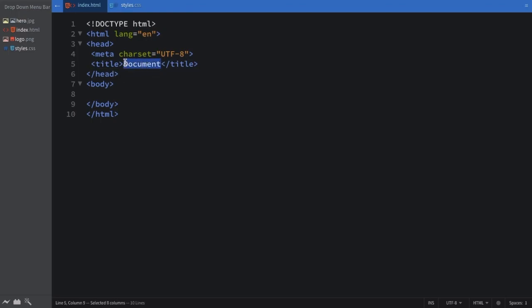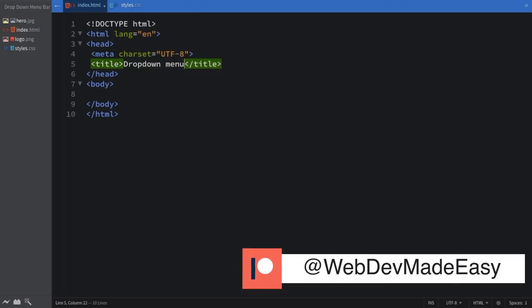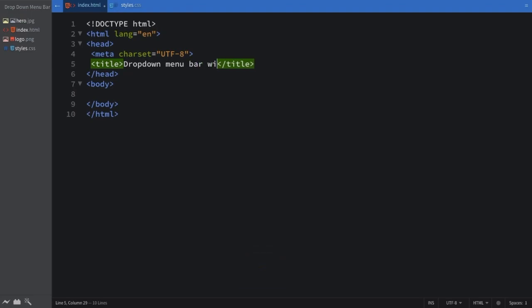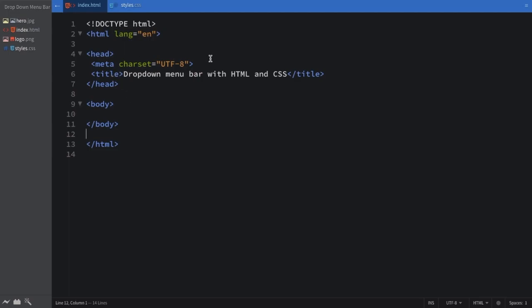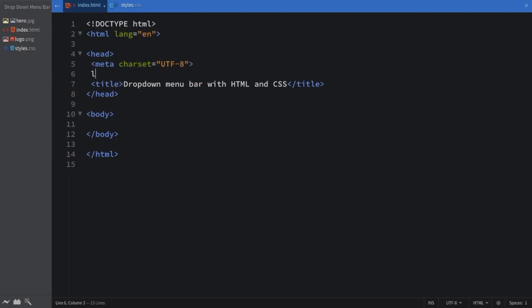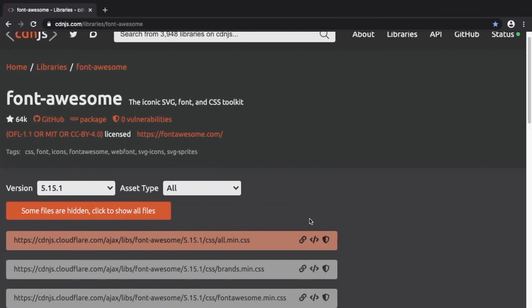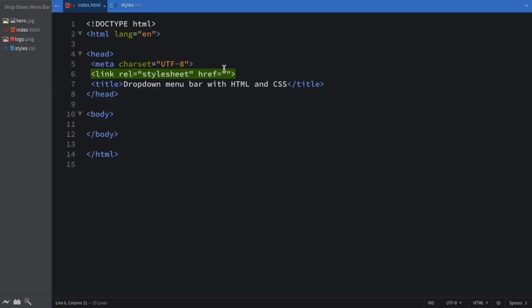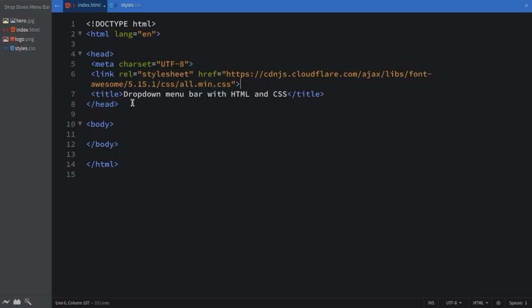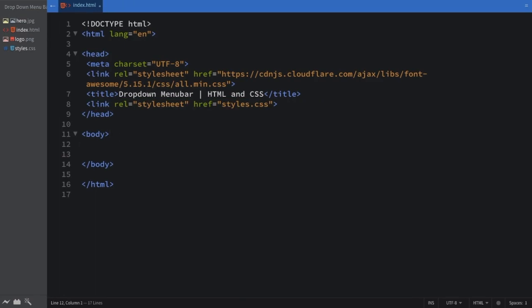Here in the head, we are going to create a title. Let's say something simple like drop-down menu bar with HTML and CSS. We also need to grab a link for Font Awesome, because we're going to be using a couple of icons, as you saw, okay? And another thing we need here is a link that's going to connect our HTML to our CSS, all right? And yeah, it's done.